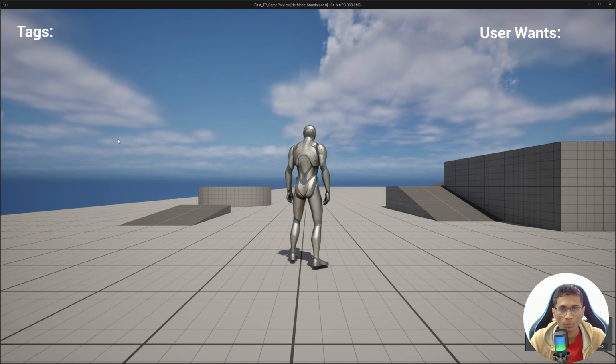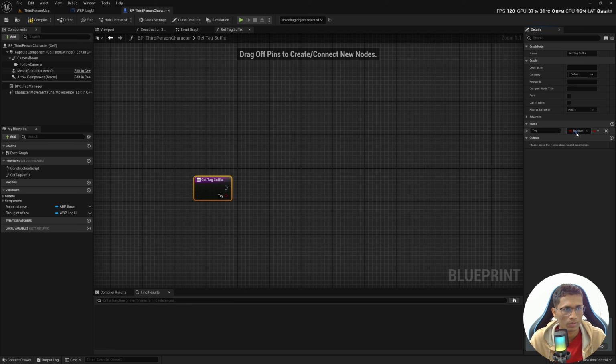We are not going to use the print string anymore. Let's create a function for that. Get tag suffix. Now we will take tag as an input, search for gameplay tag type, and I'm going to return it. So before we return it, we want the last part of the tag, that's why the function is created.